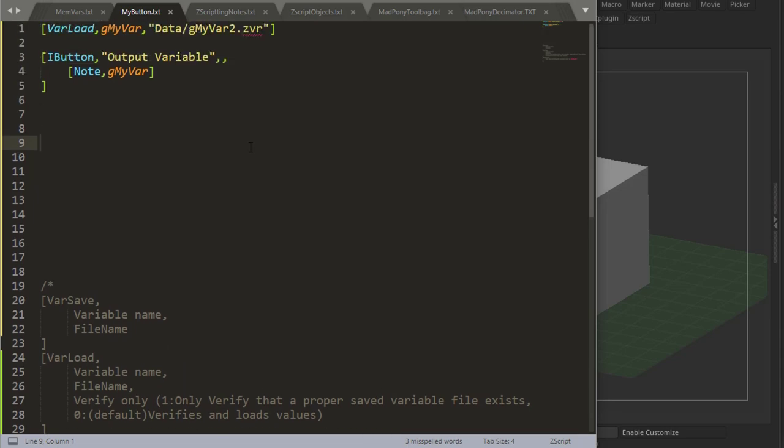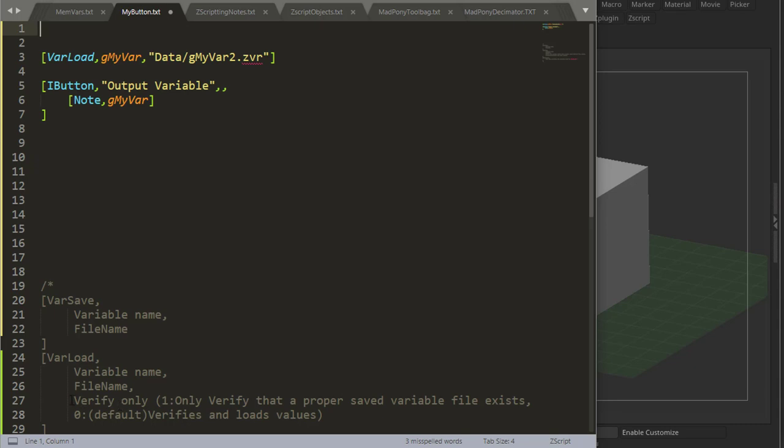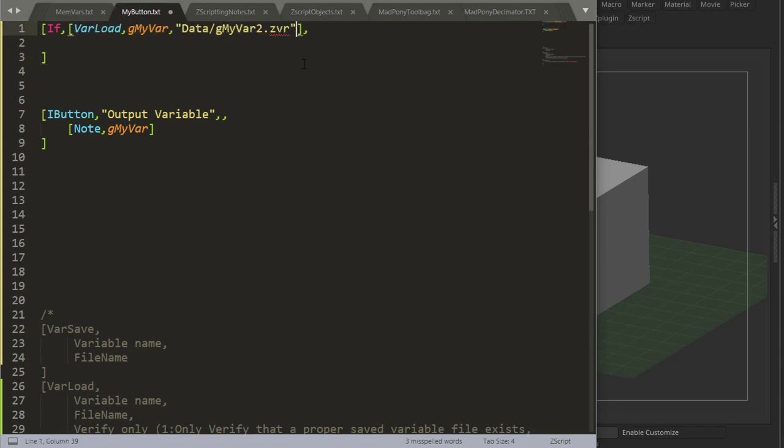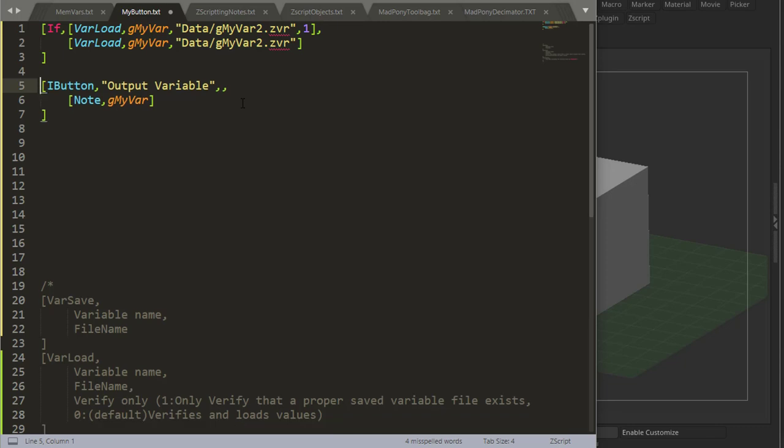So let's check out VarLoad first. If we set the last argument here, which is verify only, to 1, it only verifies if the file exists. So we can use that to check if the file exists. The default is load the file immediately. So we can say If, and we can grab this code here. Then we give it that third argument, 1, meaning that I just want to check if this variable exists. If it exists, then you can load it. And to load, we already checked, so we don't need this argument, or we can give it a 0 there. And so if it exists, load it into g_myvar.